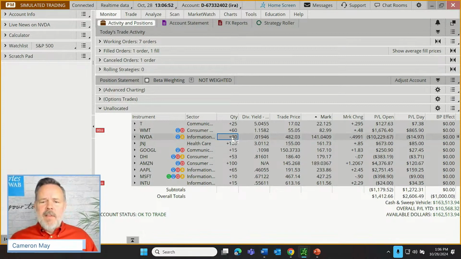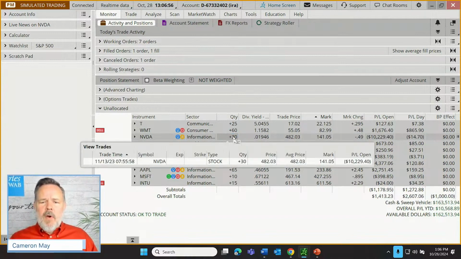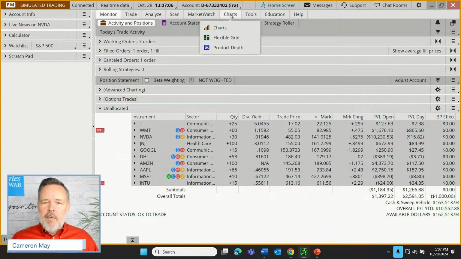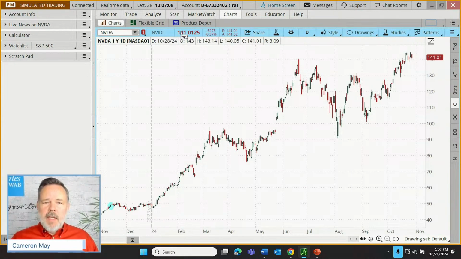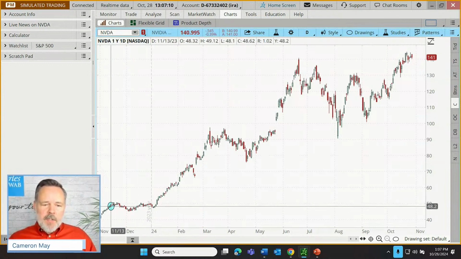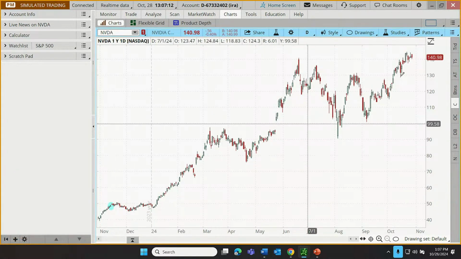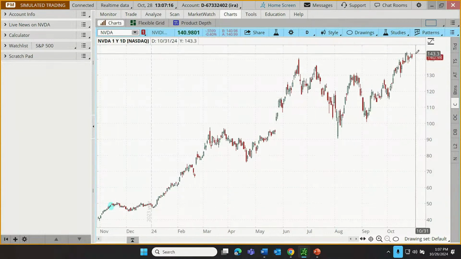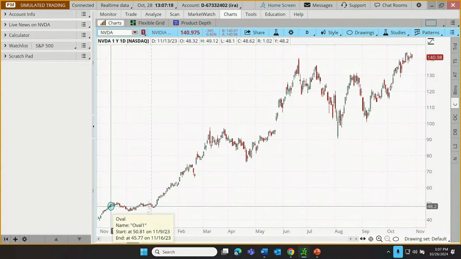So I do want to revisit what happened here with NVIDIA. Specifically, if I click on our quantity here, it shows us that we bought these shares on November 13th. 30 shares were purchased at a trade price of $482. Okay, keep that in mind, $482, because if we go to a chart of NVIDIA, here's where we purchased those shares, and yet the stock is way up here at $141. Wait a minute, we bought down here, stock's up here, but we're losing money hand over fist.